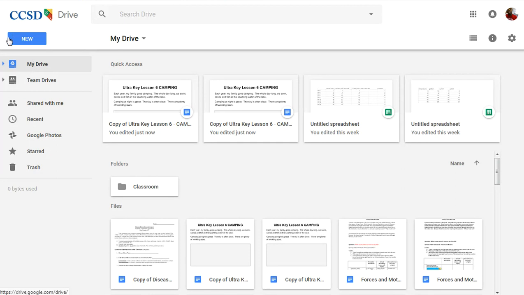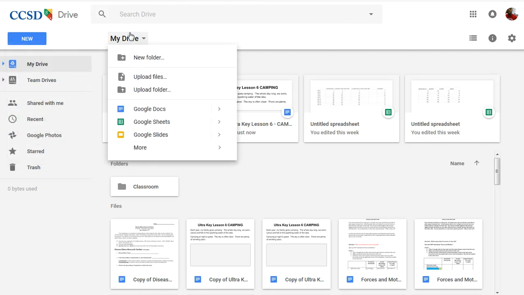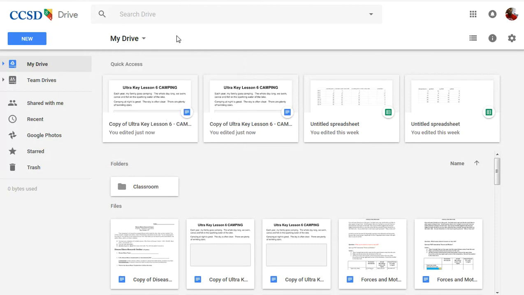And we're going to look across the top. Now this new button, we can create folders, we can upload files, create documents. If I click on the little arrow by My Drive, I have the same options. Pretty cool. And if I keep going to the right, you'll want to click on this button here.